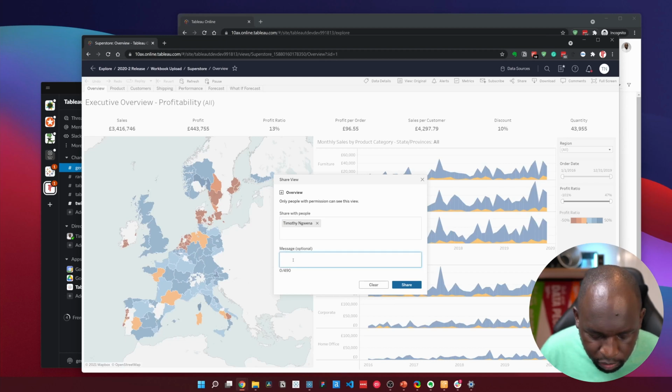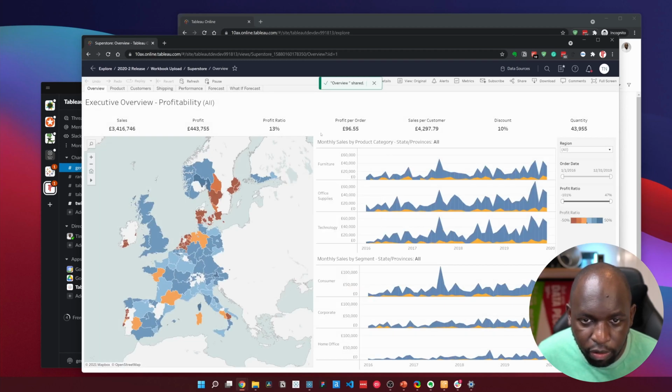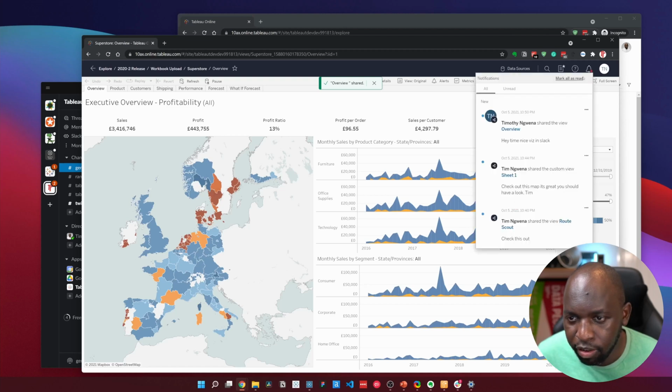I've got several messages here, several emails that I can use. So let's type in a message, say, hey, Tim, nice viz in Slack. Okay. And when I hit share, this will obviously send that off. I'll get that specific message. Now, the thing to bear in mind here is that I'm actually sending this to myself. You can see here, hey Tim, nice viz in Slack.